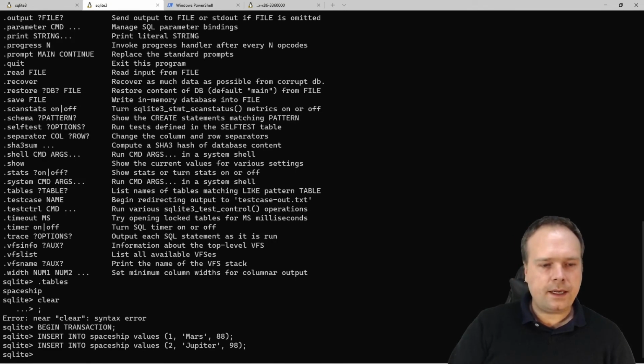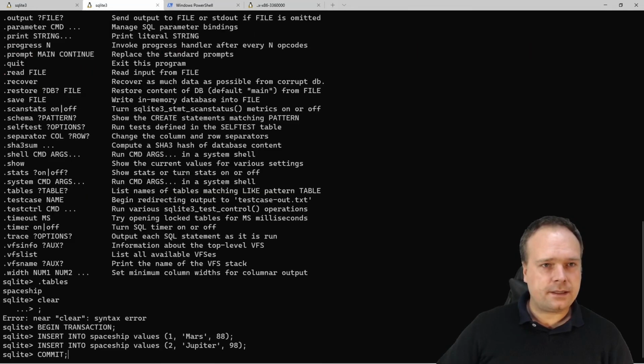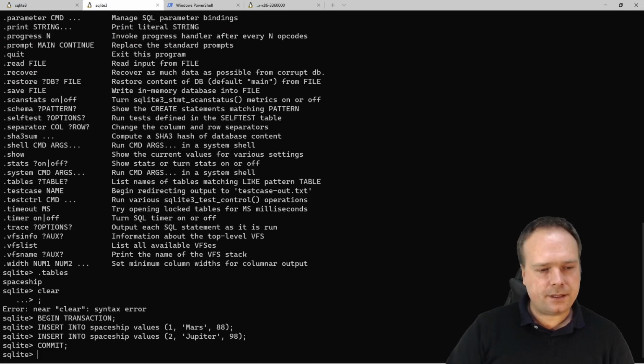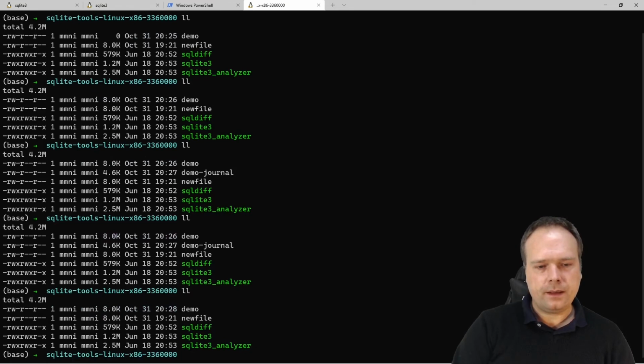Okay, and now let us try to run commit. Before we run commit, let us just see the size of our demo journal. It actually has the same size. The size did not increase, but now let us try to commit, and then let us see what happens. Commit. Let's try to see what happened now. The journal file disappeared.